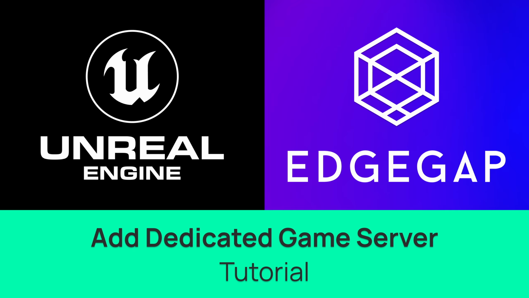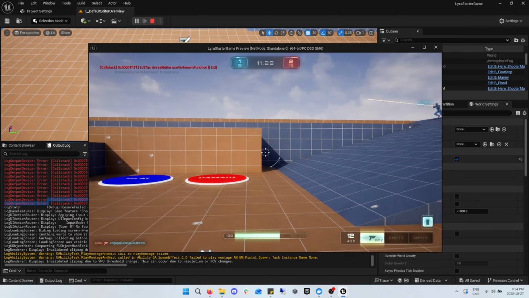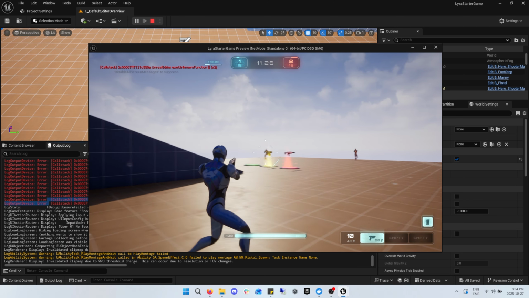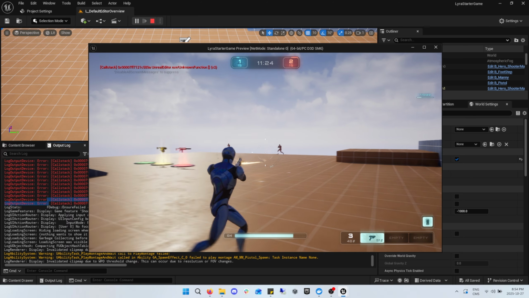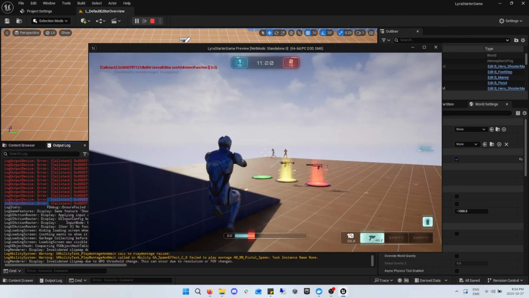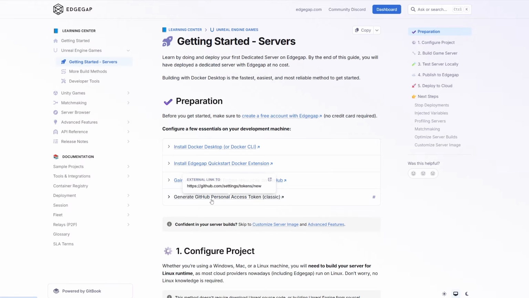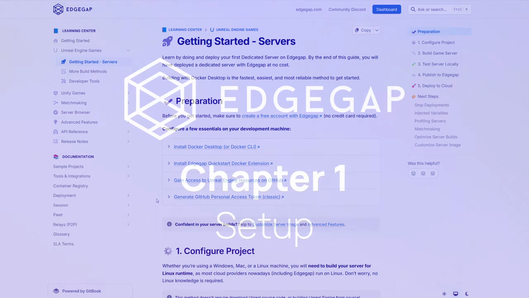Hi, in this video, we will cover every step of the easiest and fastest way to add dedicated game servers to any Unreal project. Edgegap's Docker extension is the sole solution that helps you skip the highly unreliable process of building Unreal from source. Alongside this video, we recommend following our documentation. A link is available in the description and the comments.